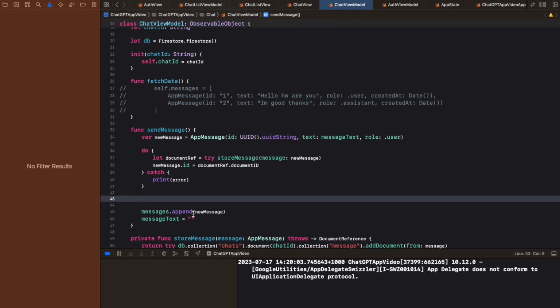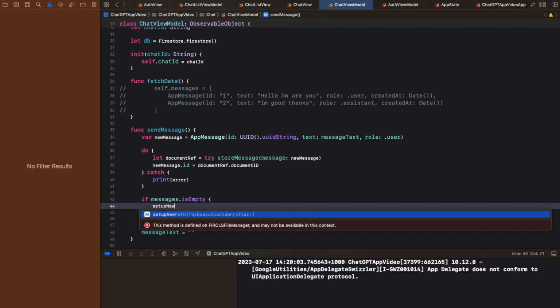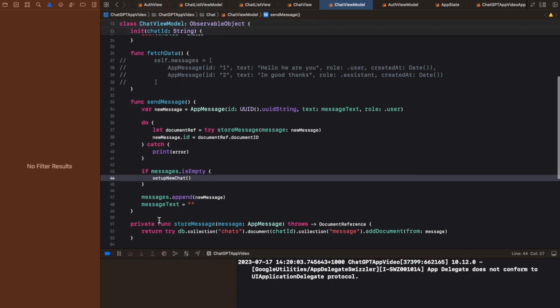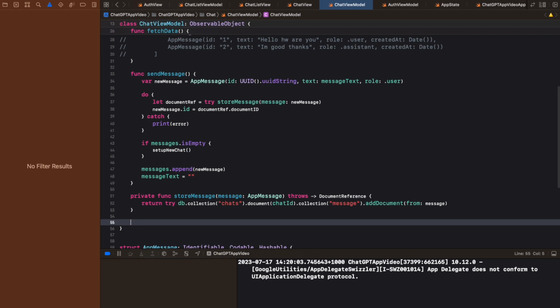Now, if you recall at the beginning of this series, I mentioned the way that we're going to manage which model is being used for a chat is when the user sends their first message. So when they send their first message, whichever model is selected at that point in time, we're going to save that as the chat model. So what we want to do is check if the messages in this chat are empty. If messages.isEmpty, we're going to set up new chat and create a function just down below for that.